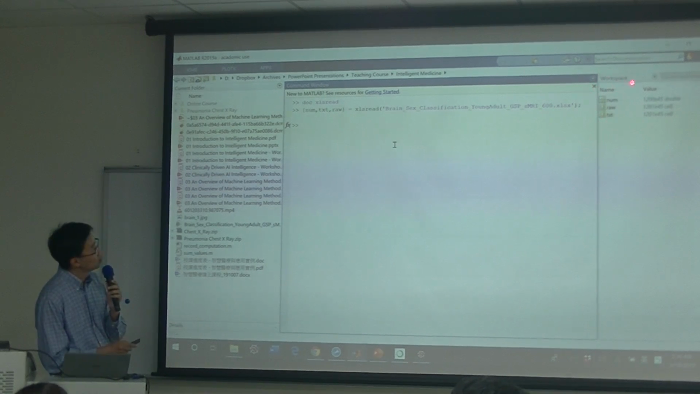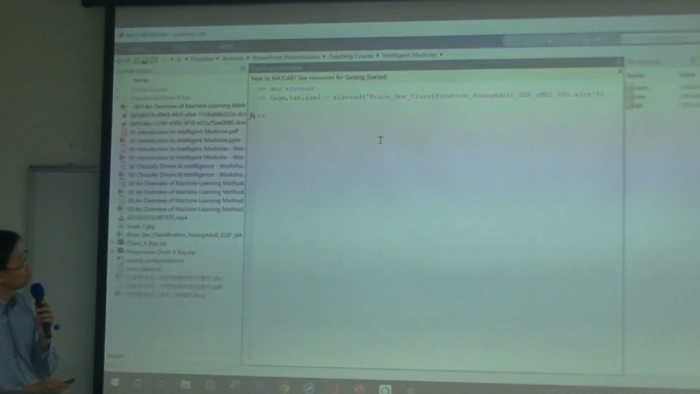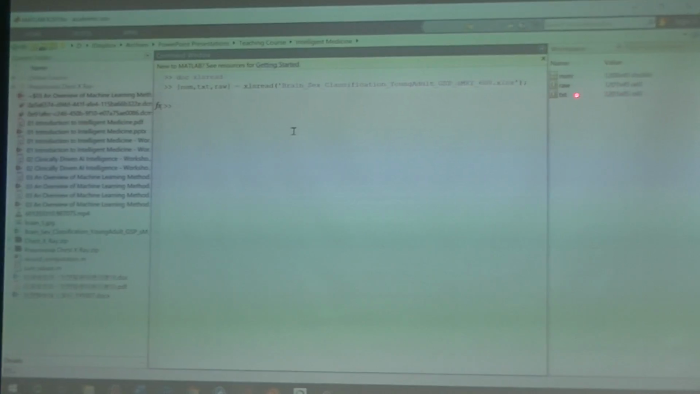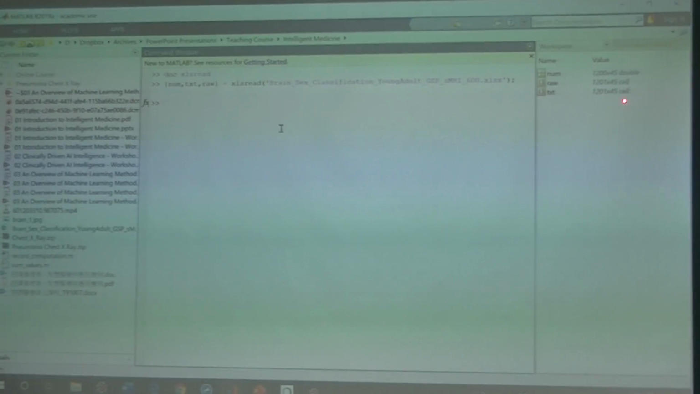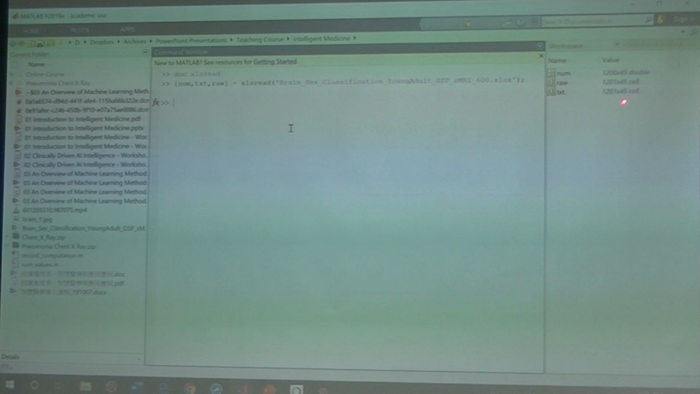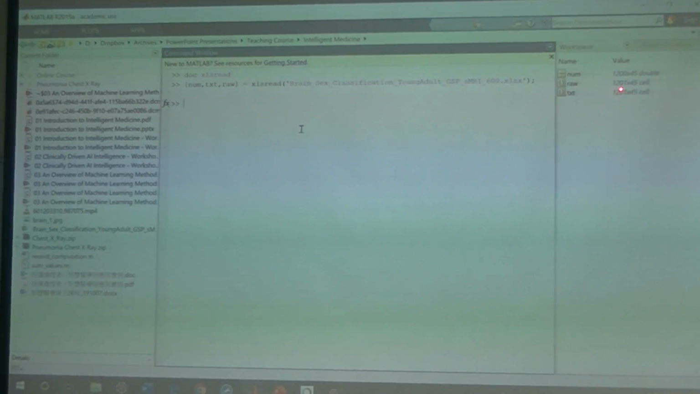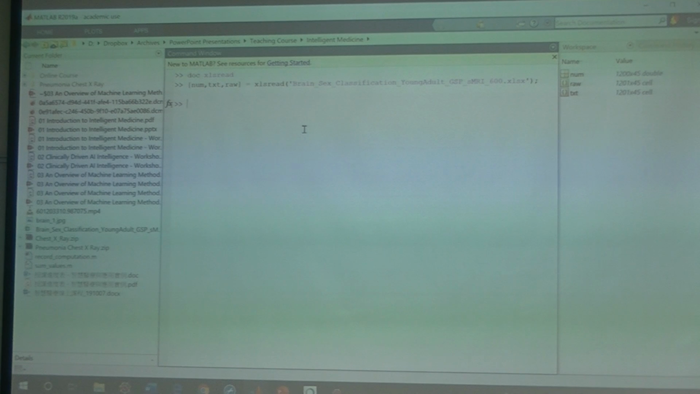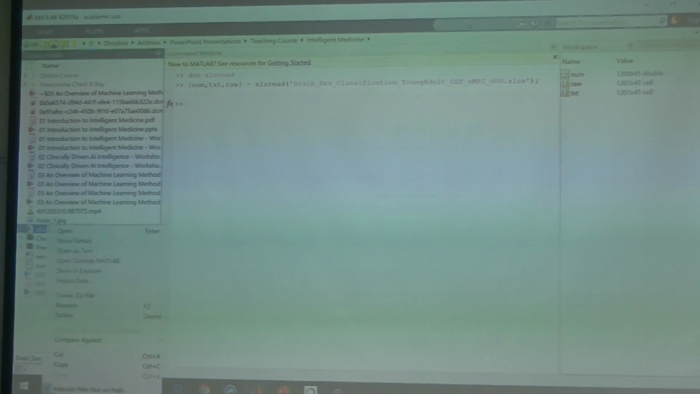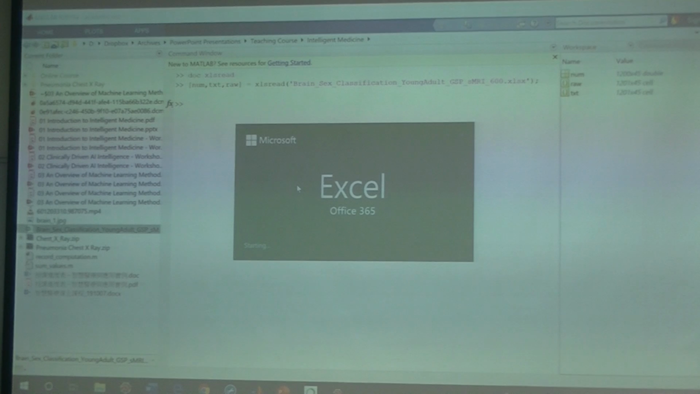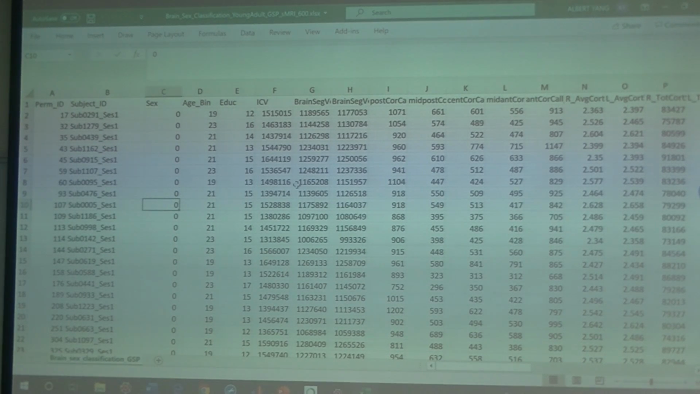The num is 1,200 by 45 numbers. The raw is 1,201 by 45, and the text is also 1,201 by 45. You may wonder, why is that, right? Let me open this Excel file in the Excel software. You'll see that we have 1,200 cases. But in the Excel file, we not only have the data for 1,200 cases, we also have one line for the label, right?